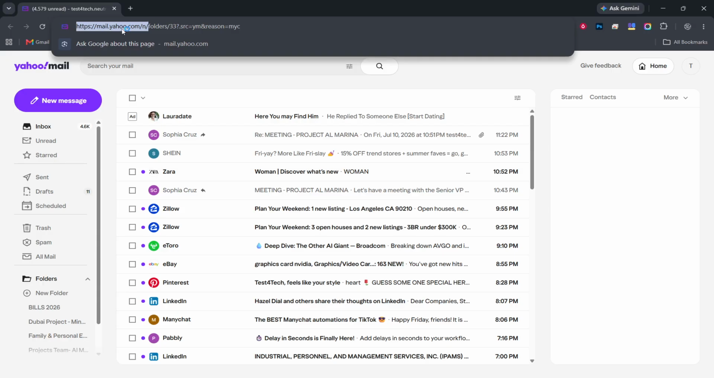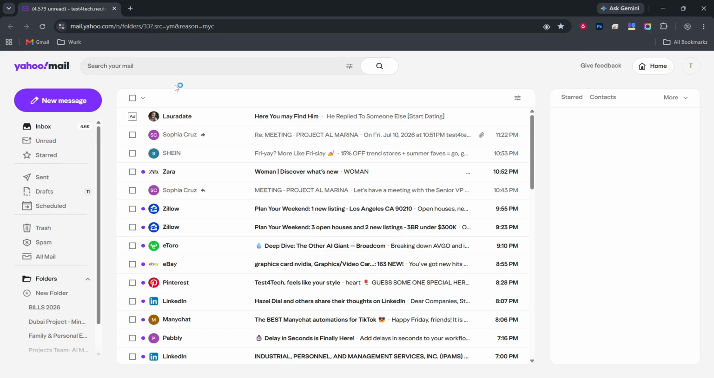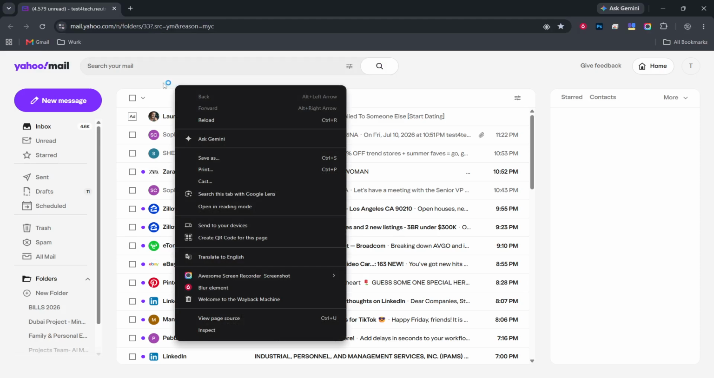You will be able to navigate through your emails seamlessly once you are logged in. If you encounter any issues, just make sure your internet connection is stable.